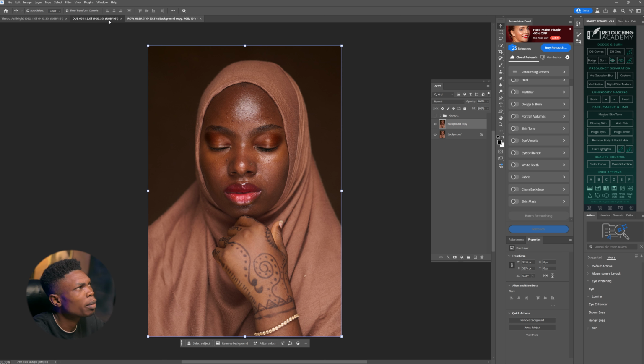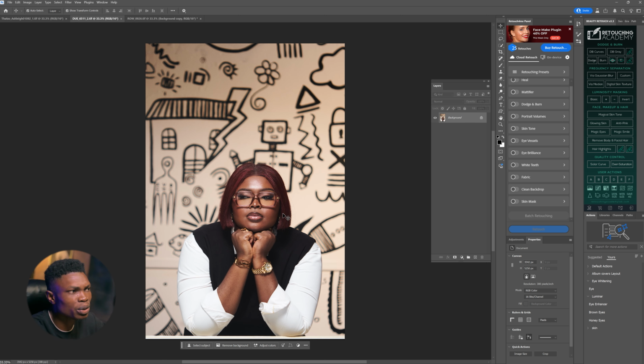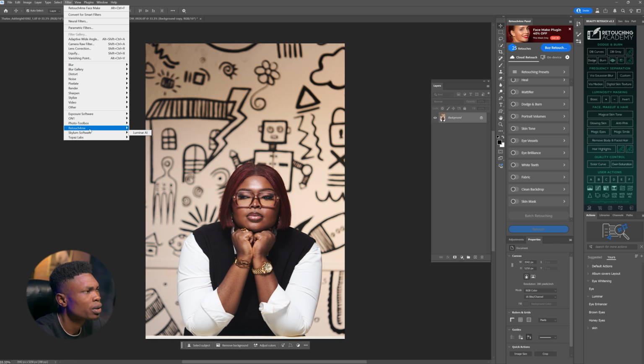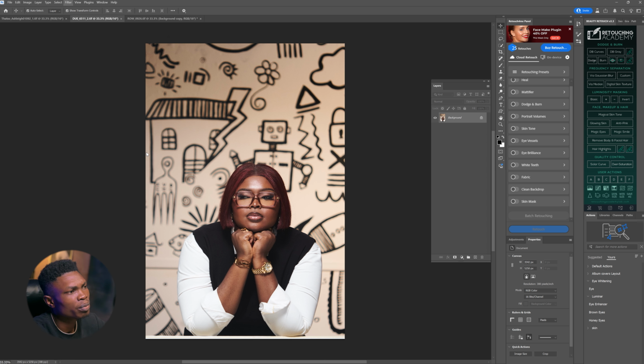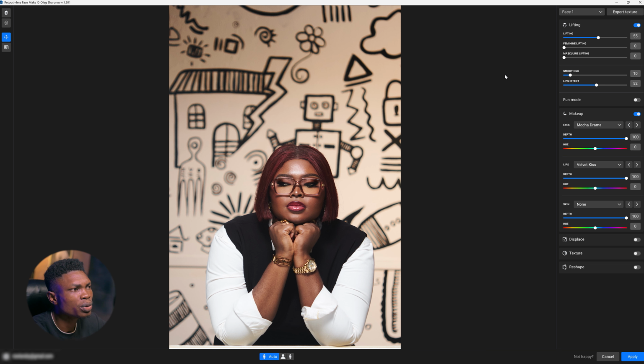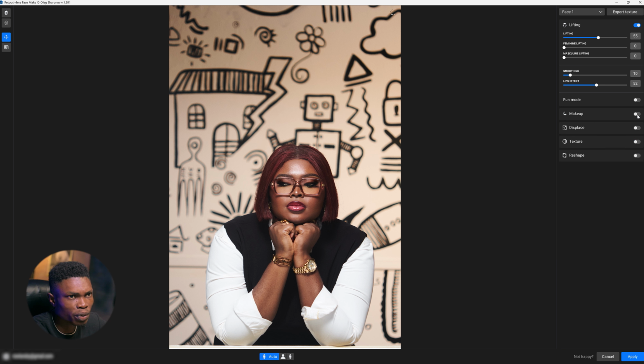We'll go to another picture now. This is a different picture entirely, and more tricky because she wears glasses. We'll see how challenging this one is to do. Just follow through, same thing. Go to Filter, Retouch4me Face Make. So it loads the previous settings automatically, because I've just been using it. Let me turn off this thing so you see before. I turn off facelift. You see?